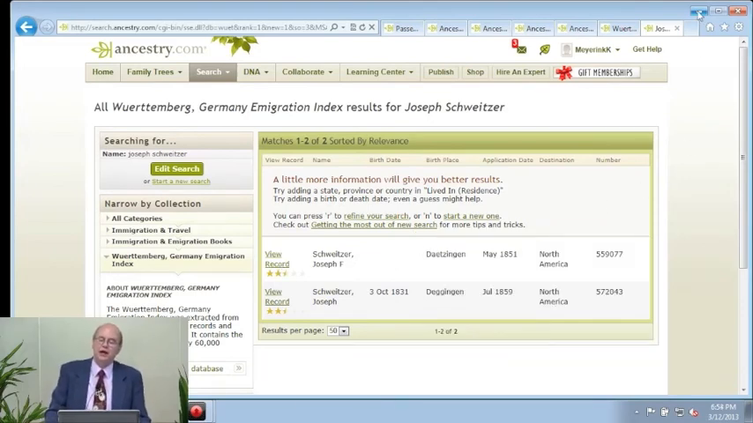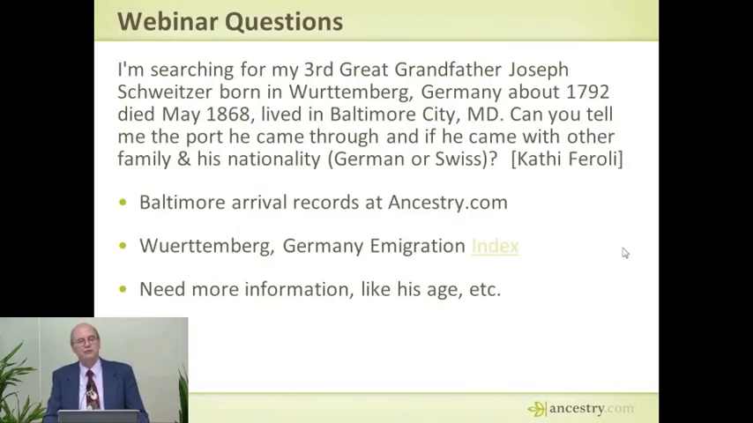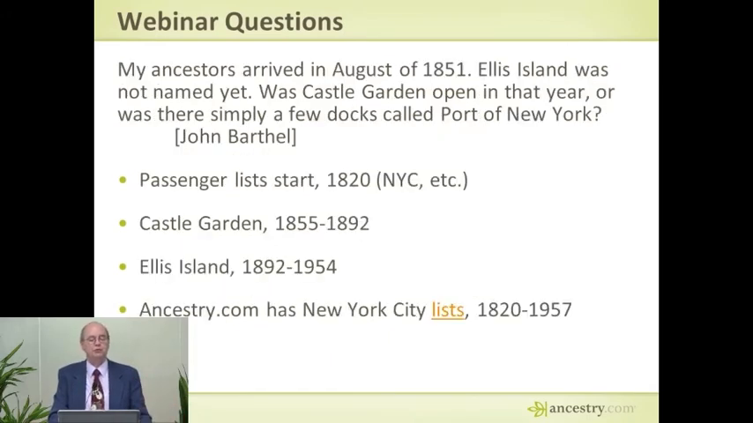I can't guarantee that, but one way to start is to learn more about your Joseph Schweitzer and find out where else the Schweitzers are in Württemberg, and what else you can learn about him in Baden, so in Baltimore rather. So essentially, back to more research there in Baltimore. Have you looked for his death record in a German church in Baltimore? That might be a place to learn more about him.